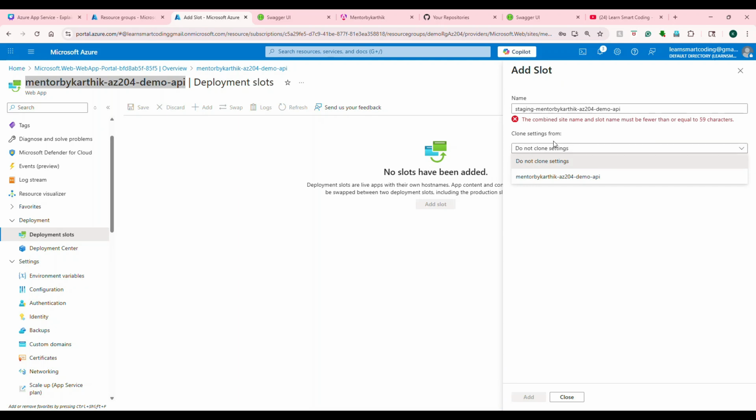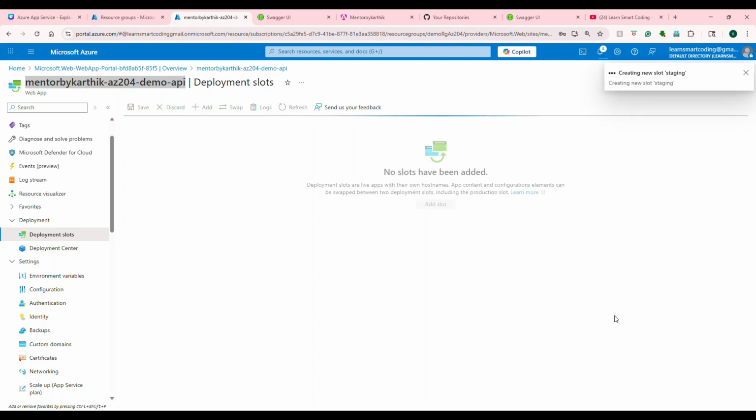Okay, so clone settings from this. Yes, I want to clone everything. So I will just say staging. See, now what happened? It took the name here and then it added dash staging. Okay, so that's how deployment slot works. It is mainly for just before going to production. So let me add this. Once you add this, another new web app, with the name that we gave plus dash staging, is created, and it will show up here.